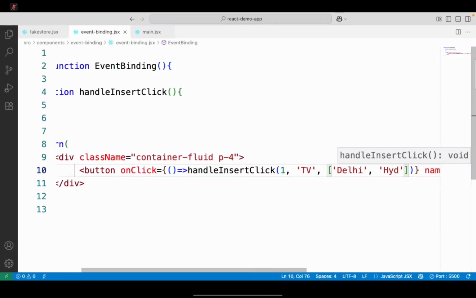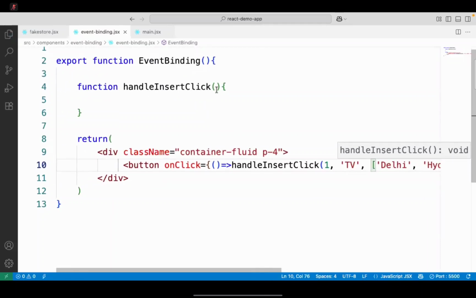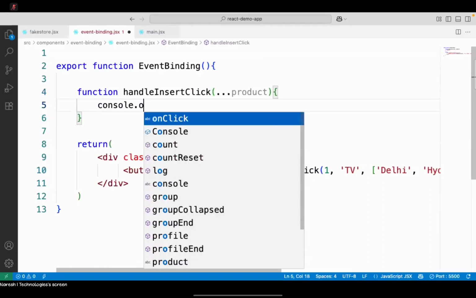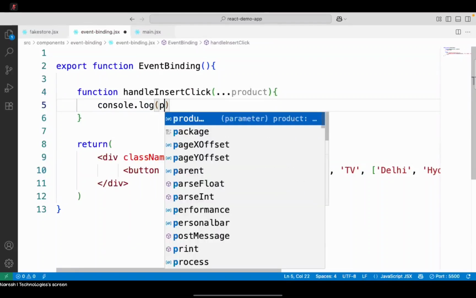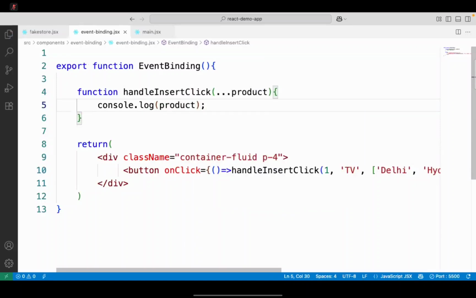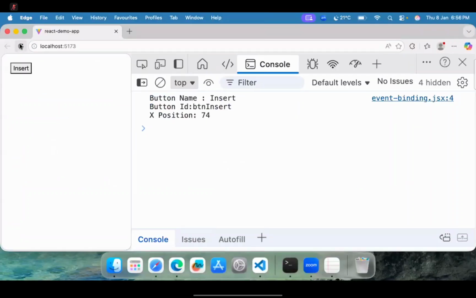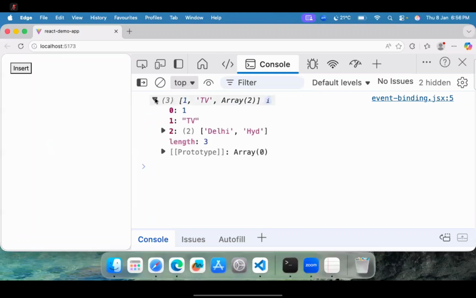Yesterday I showed you how to collect all these details. We can collect using a REST parameter. You can use a REST parameter and console log the REST parameter. You know it is an array type. And you can see that it is able to collect all those data and display on insert. It is getting all of them. So we cannot directly pass custom arguments. We need a callback function.